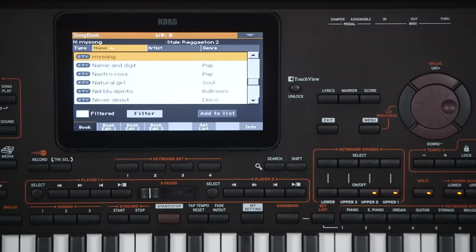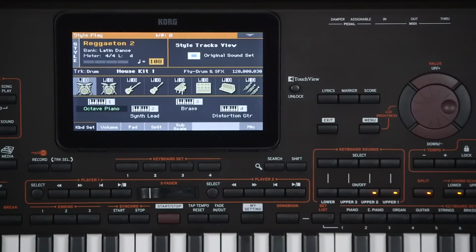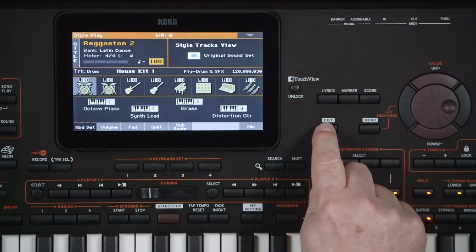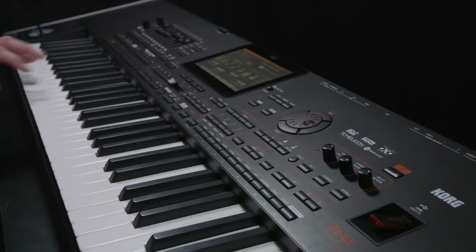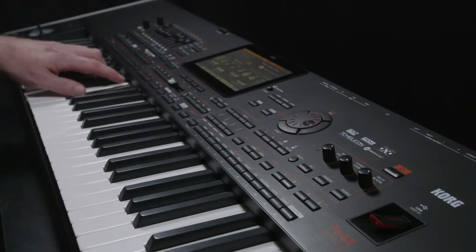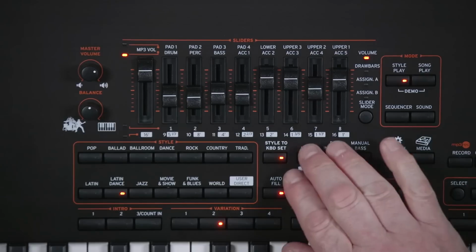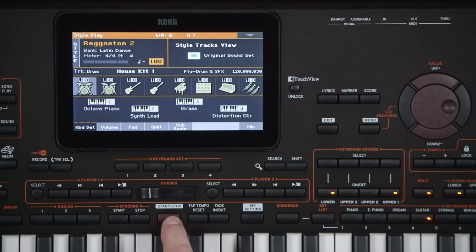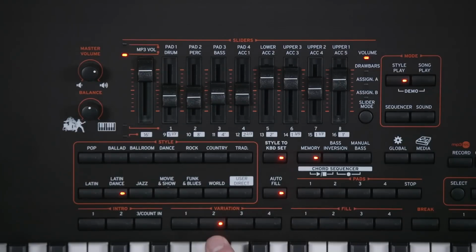For example, let's add a different keyboard set, record a chord sequence, and set up the style element configuration for the entry we just made. Press Exit. Choose a keyboard set. Let's record a chord sequence. And let's have it come up with Variation 2 and Intro 3 as the introduction. Always select the variation you want first, then the intro you want.